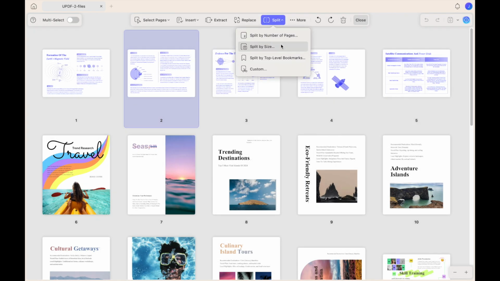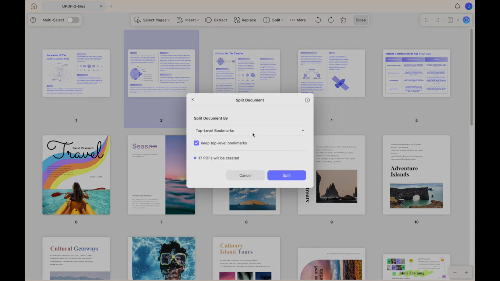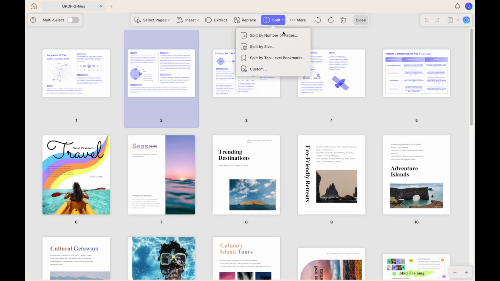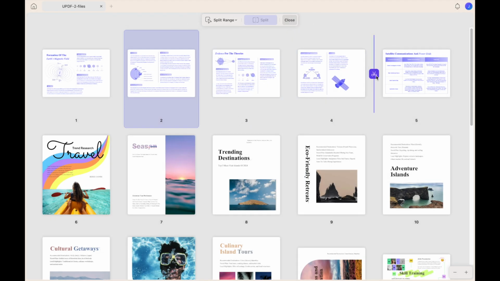If your PDF is organized with top-level bookmarks like chapters or main sections, you can split based on those too. Or you can go with custom. Just click the scissor icon in the pages from which you want to split the file, and UPDF will split it in multiple documents. Then click on the top option.